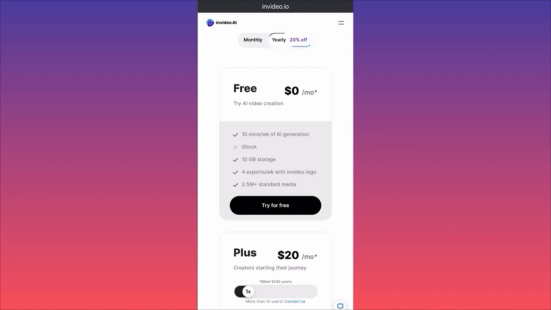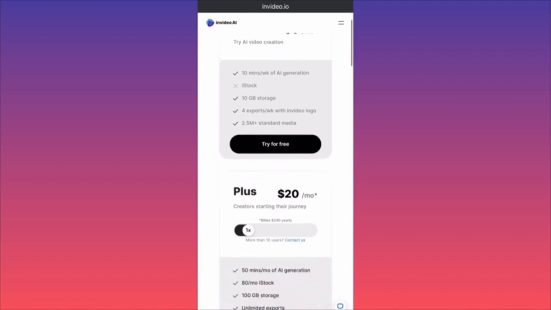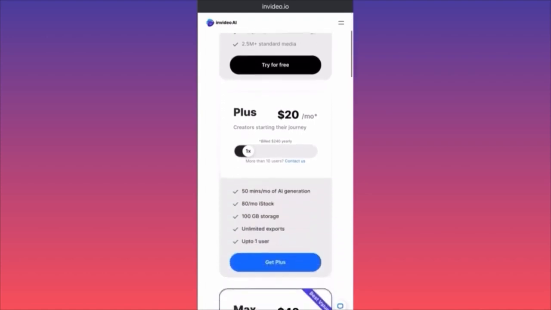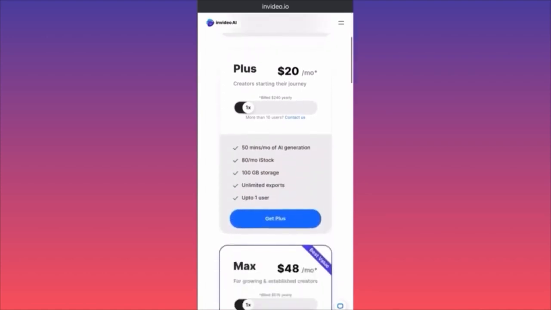That's the free plan, but you're going to get 10 gigabytes of storage for exports with the Invideo watermark, of course, and 2.5 million of standard media. So you're not going to get the iStock, but you're going to get standard media pieces of content that probably a lot of people already downloaded, created, and uploaded somewhere else. So it's not going to be your best shot, but it's something you can play with, see how it works, and practice.